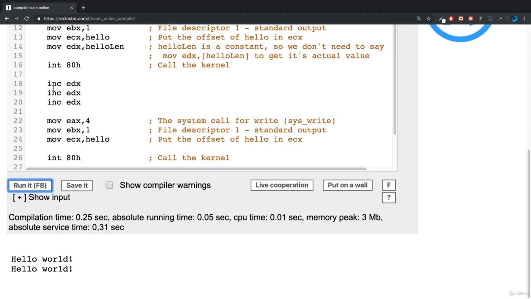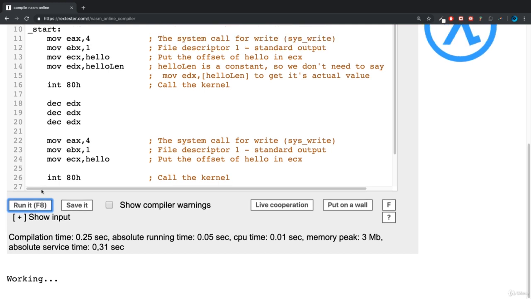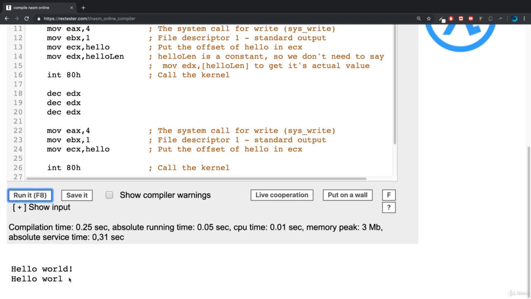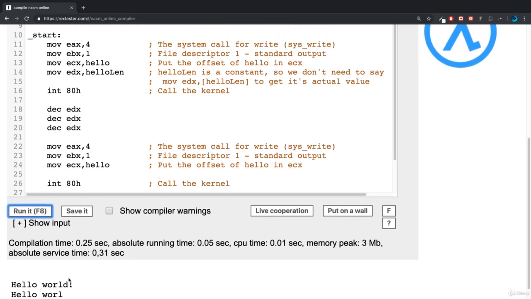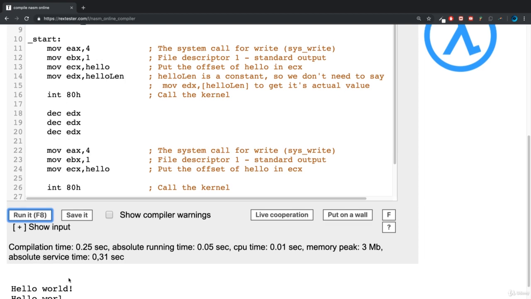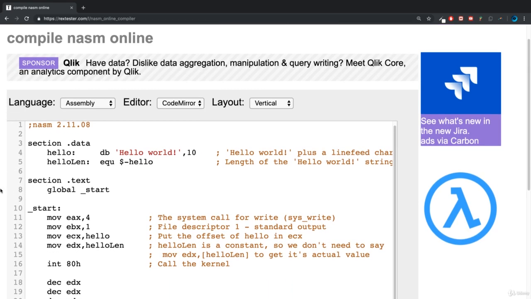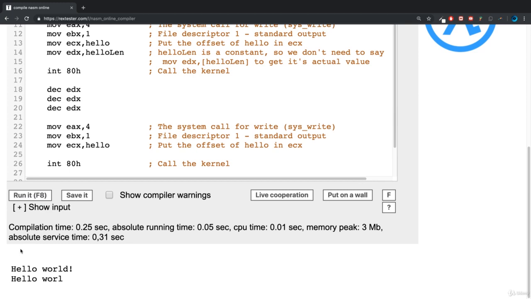But instead of incrementing it, I'm going to decrement it. To decrement it, you do DEC, DE. So this should decrement it by 1 3 times. So the exclamation mark, the D, and the L will be gone from the second line. And yeah, makes sense. The new line character is gone as well. Okay, so that is fine.